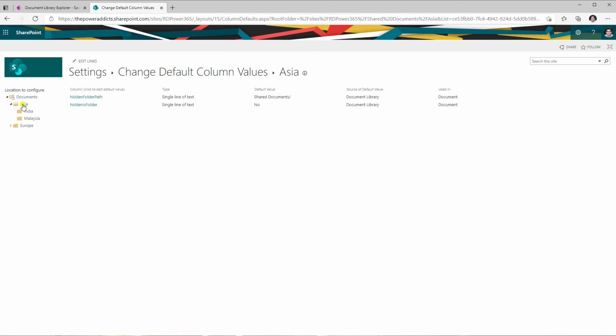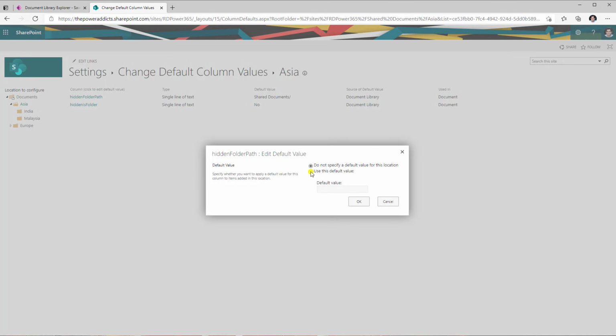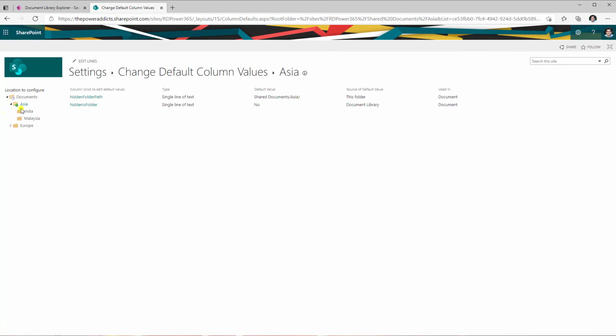Now if I click on Asia, it still has that same default value path, but I want to change it. So I will select this column, and right here I can specify my own default value. And this would be shared documents slash the name of my folder slash, and I will click OK. So now for Asia, the default value for that column will be set to this path the moment a file goes into that folder. And I can do the same thing for every other folder.